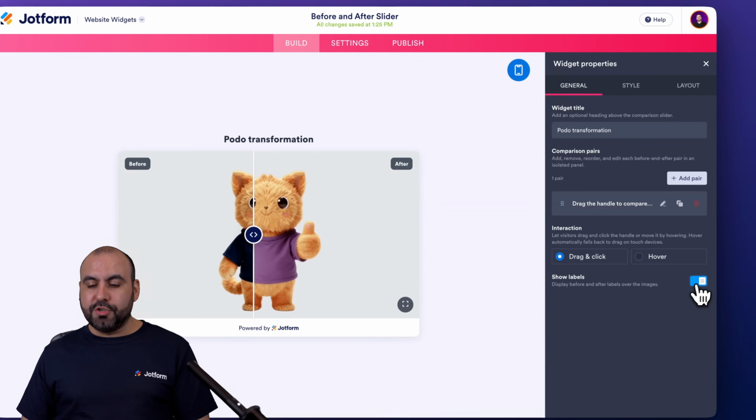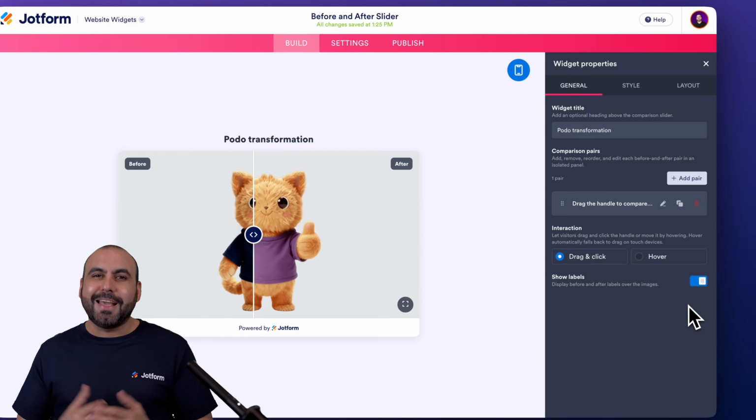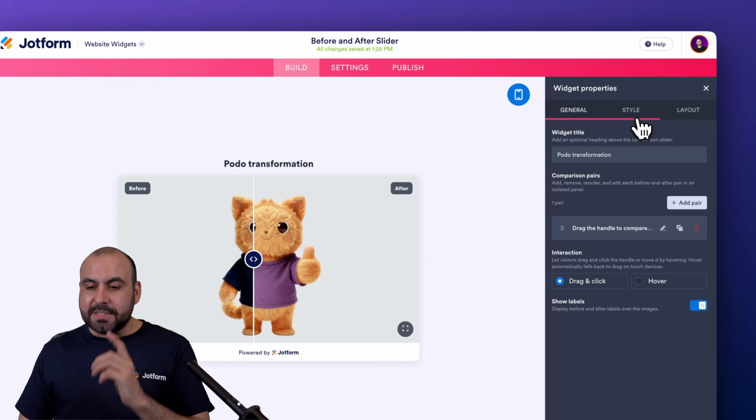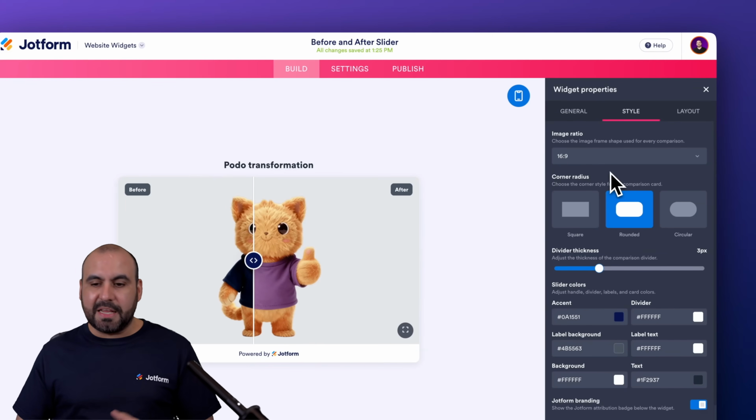Then we have the option to show labels. So if you don't want to display before and after, just go ahead and turn this off. In this case, I do want to display it. Now let's go into the style tab over here and customize it even further.